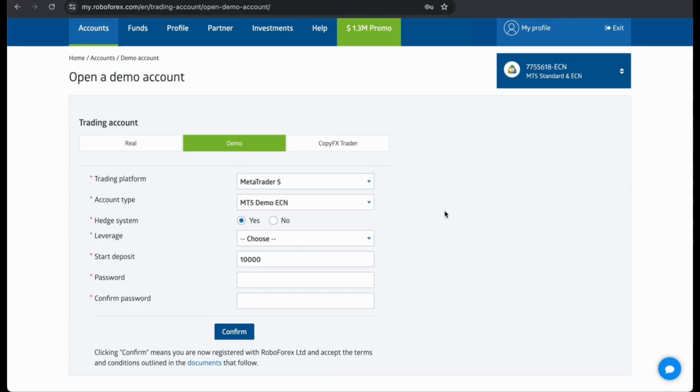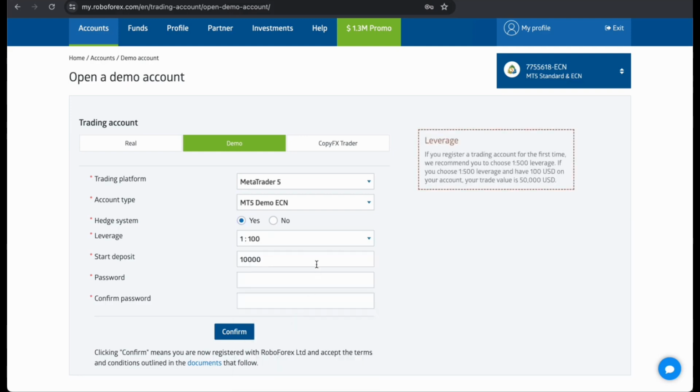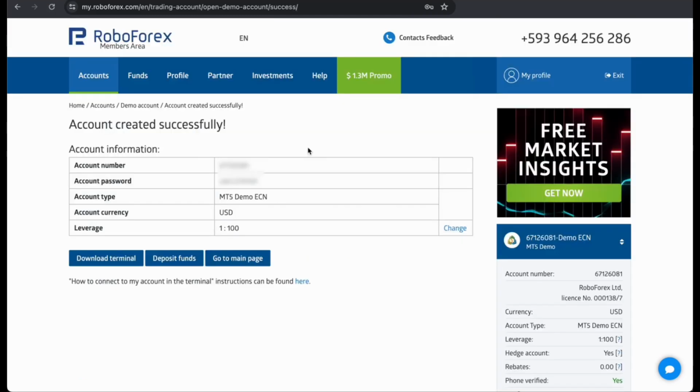Next, the Edge system allows you to decide whether you can open both buy and sell positions at the same time. By default, if it's set to yes, it's allowed. If you choose no, you can only open buy or sell trades, but not both simultaneously. I'll leave it on yes. Then you can choose your desired leverage, initial deposit amount, and your password. Once everything is ready, confirm. Your account is now created and will move on to accessing the platform.